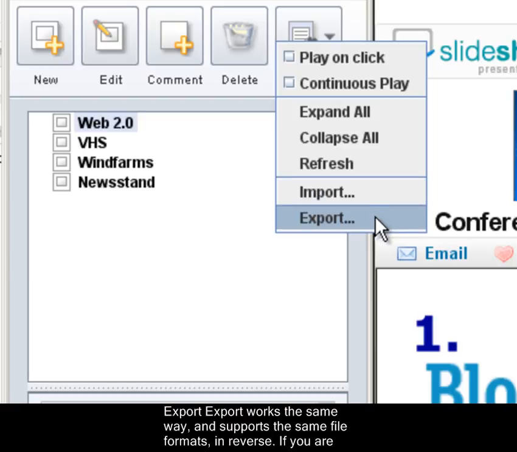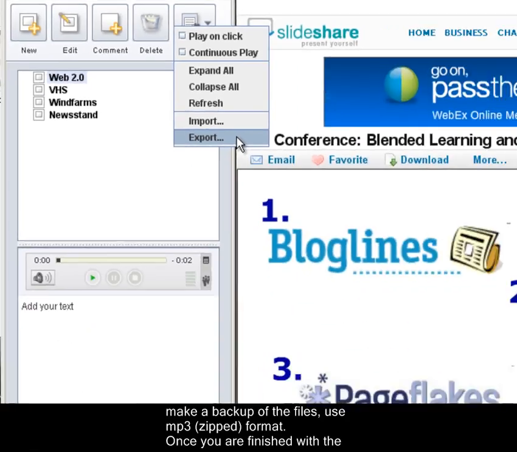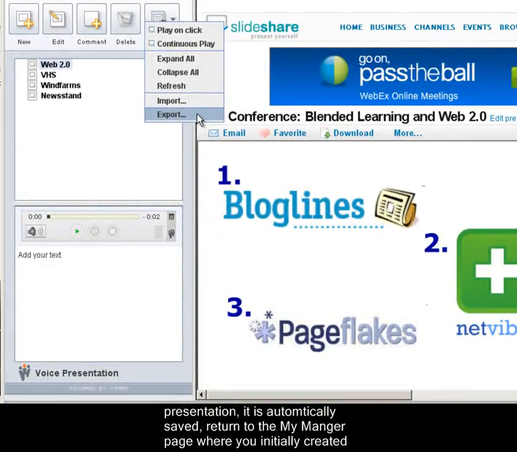Export. Export works the same way and supports the same file formats, but it works in reverse. If you are exporting to move the entire voice presentation, use the WVB format. If you are exporting to make a backup file, use MP3. Once you are finished with your presentation, it is automatically saved.